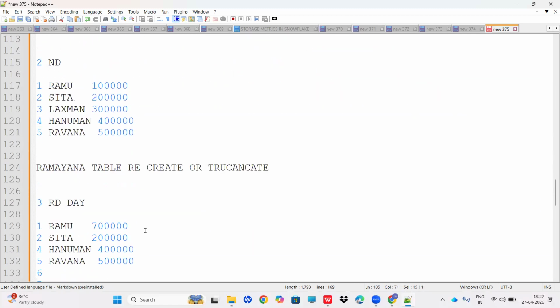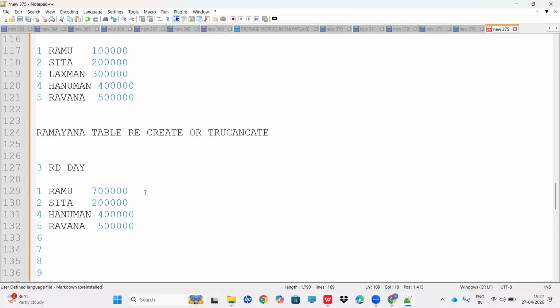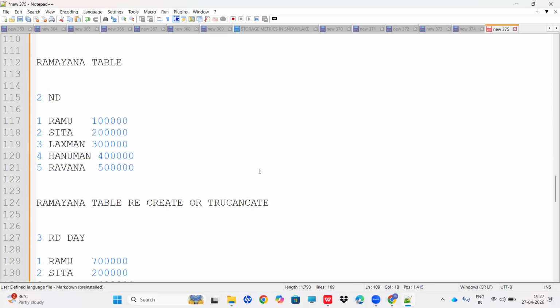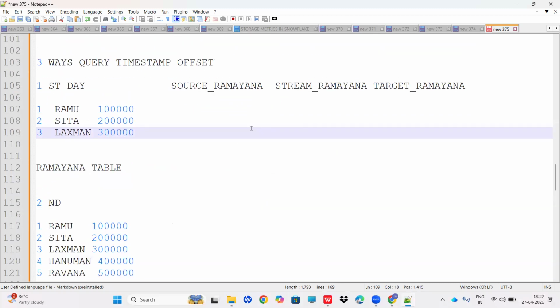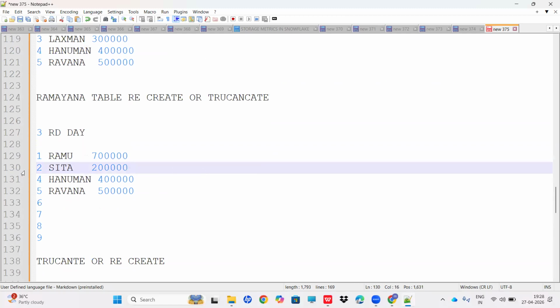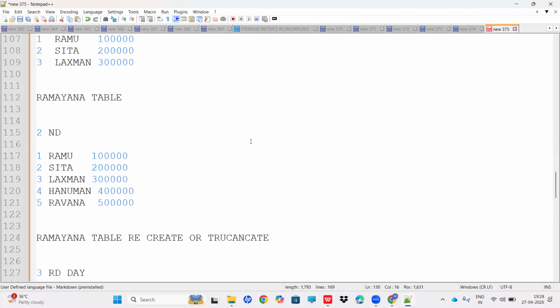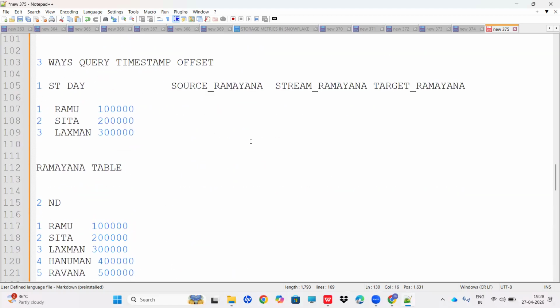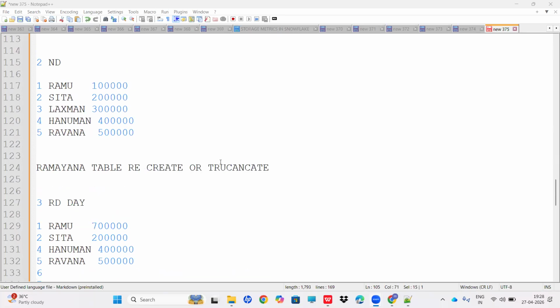Okay. Again, third day. We're going to load this data into the source table. Then the stream is going to capture this data. It will check for updates, it will check for the deleted record, and it will check for the new record. It is going to update and delete those records and insert new data into the target table. So this is incremental. So we're going to follow this structure in real time. This is the incremental process.